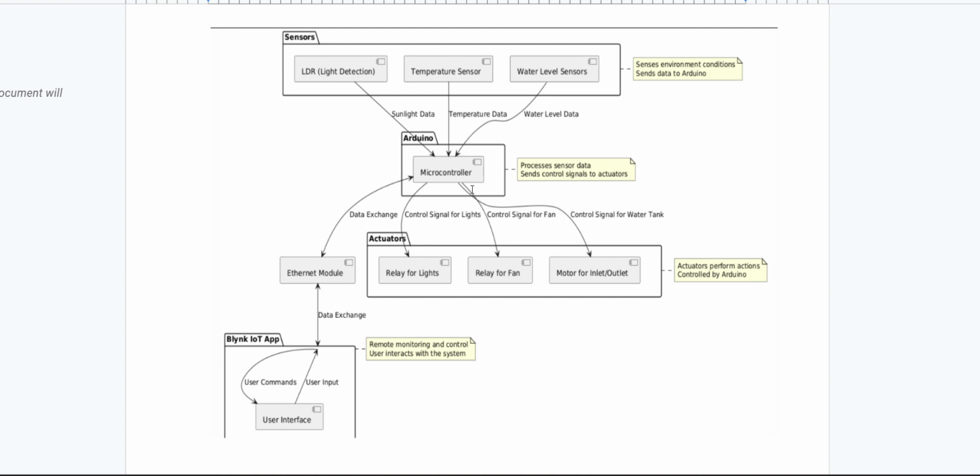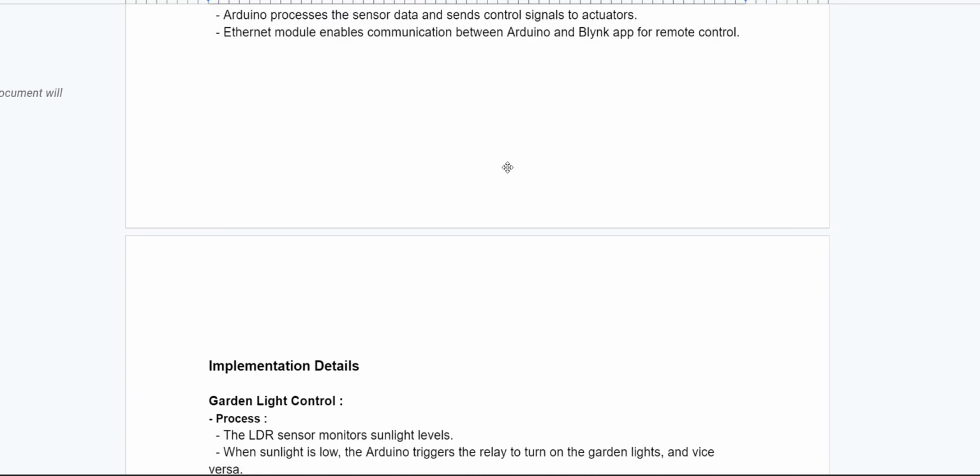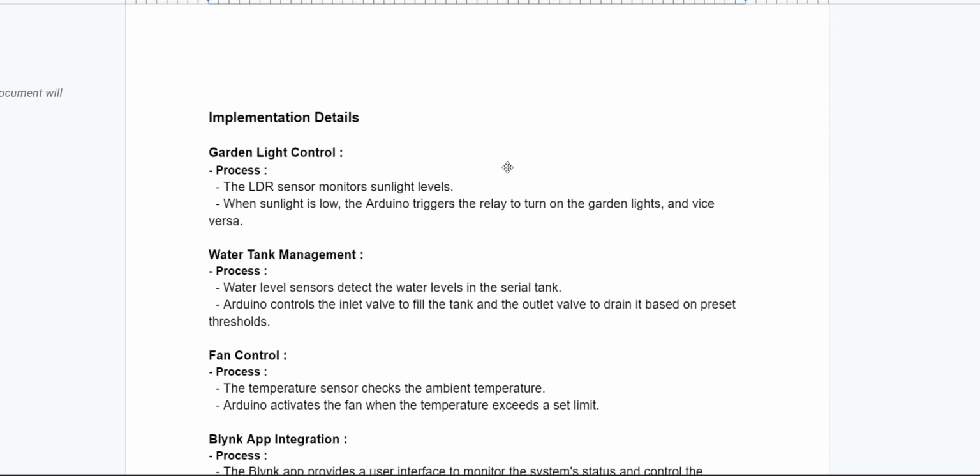Based on the sensor data, the Arduino sends control signals to the actuators to perform actions such as switching lights on or off, managing the water tank, or controlling the fan. Communication between the Arduino and the Blink app is facilitated by an Ethernet module. And next, we can see the implementation details here.